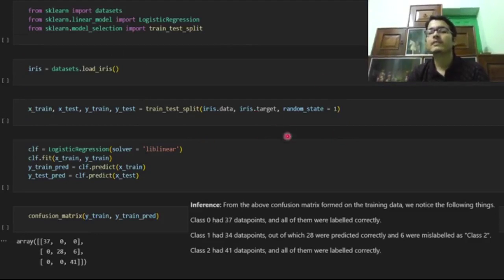This random state signifies that no matter how many times I run the code, I will always get the same values of y train and x train. So for clf, we create a LogisticRegression object with solver equal to liblinear. Now we fit on our training values, and then we predict once from the training values and once from the testing values. The confusion matrix on our training data set will look something like this. From the above confusion matrix formed from the training data, we notice the following things.